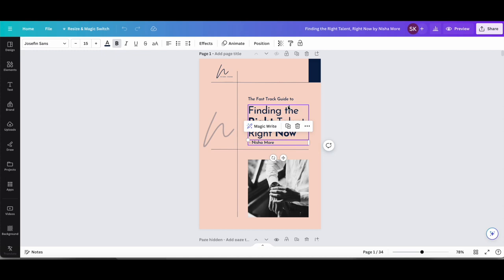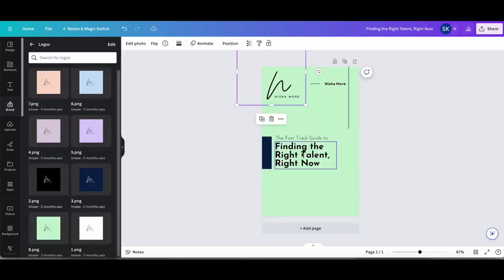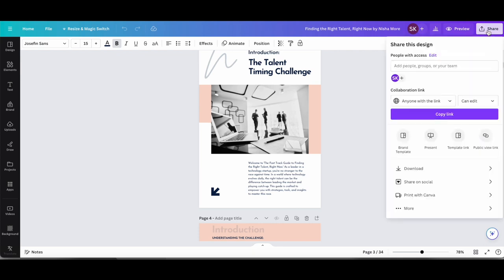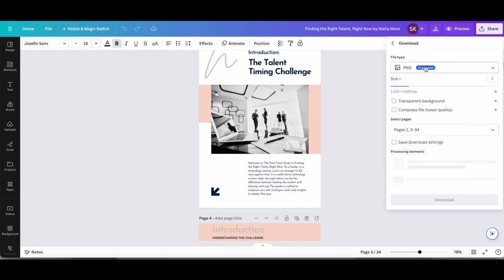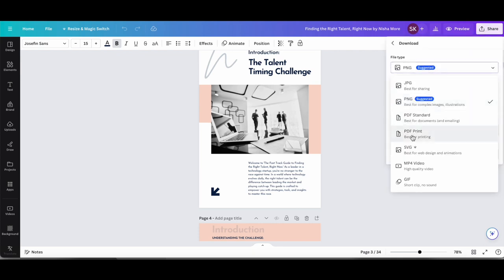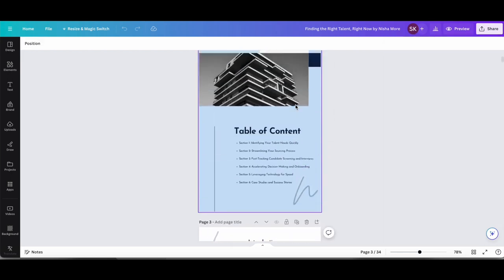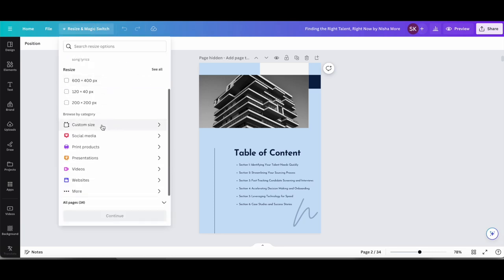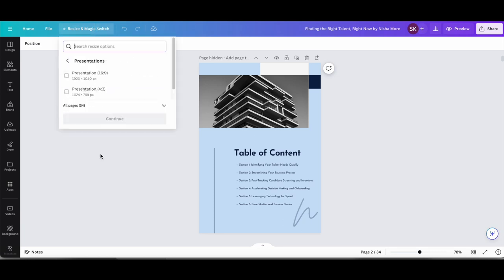So that was the ebook template. That was how we did the cover, and it's pretty simple now. Download it as a PDF, as a print quality PDF. What I can also quickly do is resize the entire thing as a presentation. Let's try it. I haven't done it yet, but I'm excited about doing it.